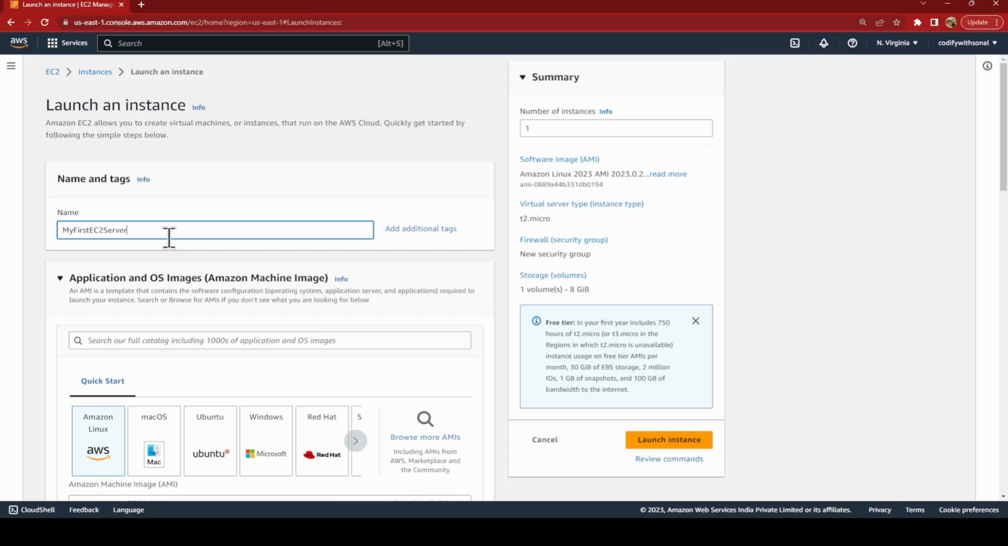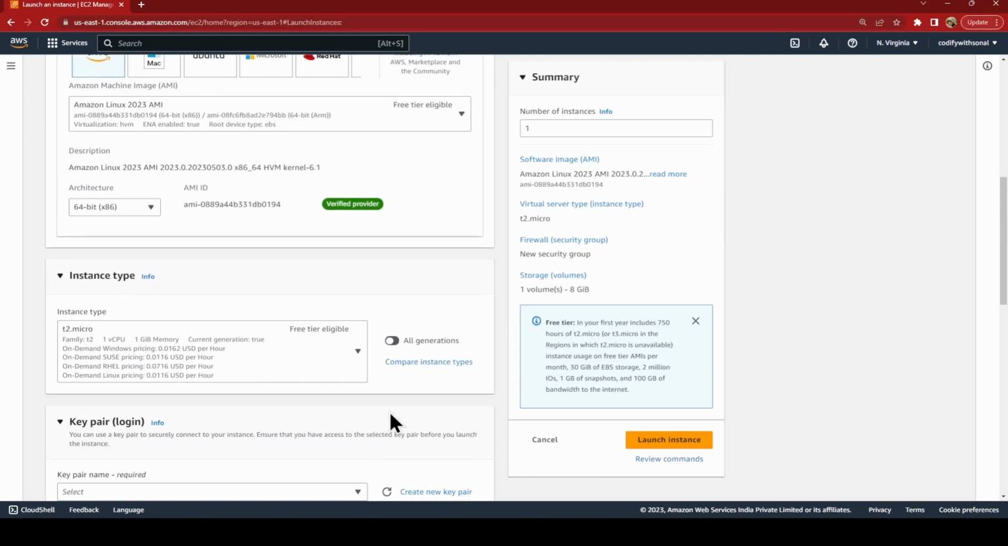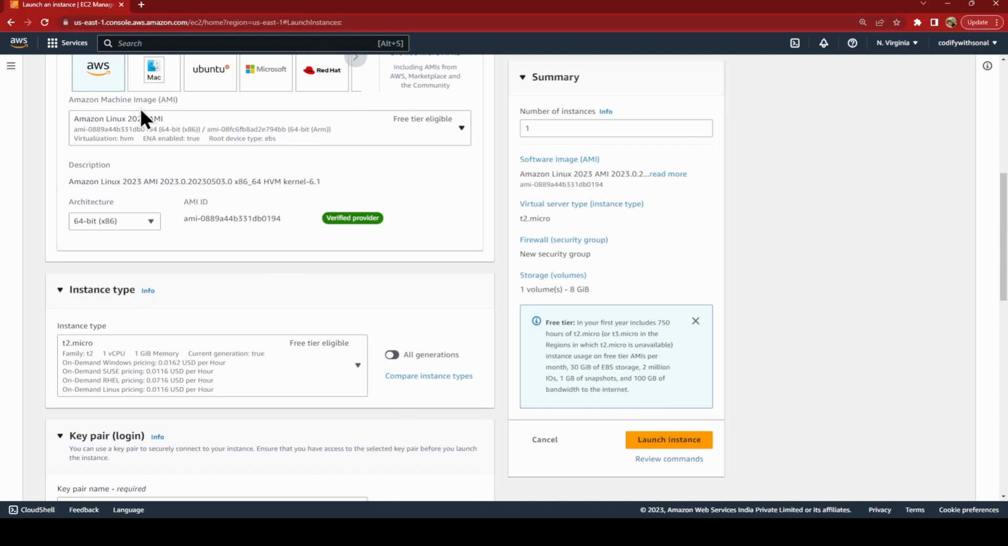server. Okay, then for AMI you have to select an Amazon Machine Image, so we'll keep it as default, because it is free tier eligible. Okay, Amazon Linux 2023, free tier eligible. Then T2 micro is the instance type. Why? Again, we are doing a free tier lab, a lab which we are doing for practice, right? So try to use free tier things.